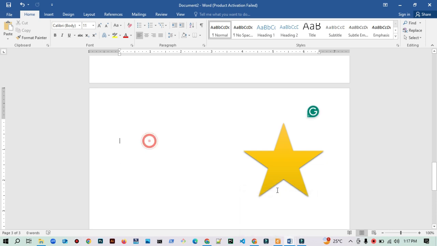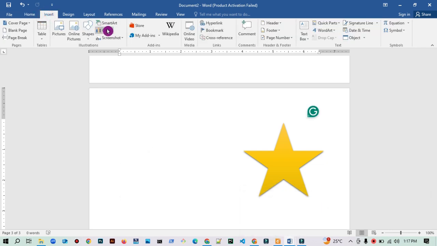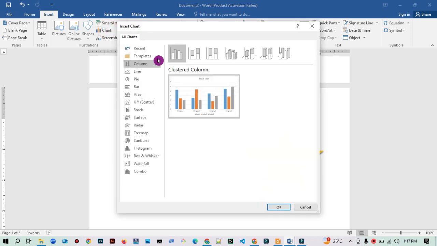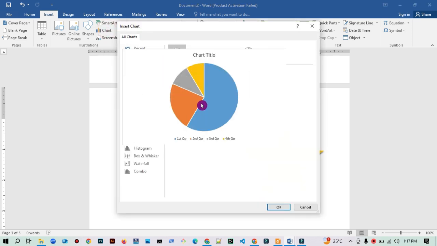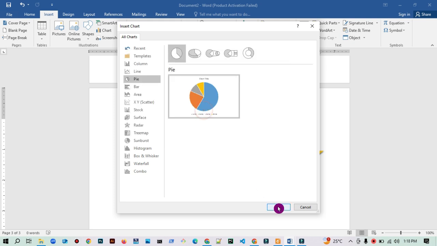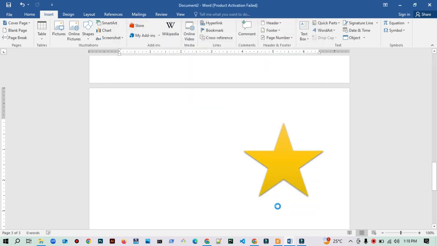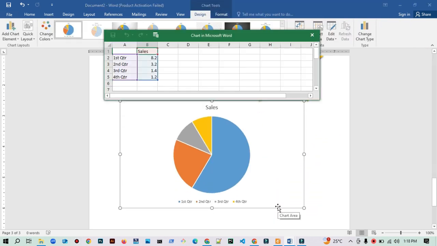Okay, the third thing I want to tell you is about charts. Whatever chart you want to insert, suppose pie 1, I am inserting this chart. If I click OK, this is how it will insert into your document. Can you see the first quarter, second quarter, third quarter, and fourth quarter?